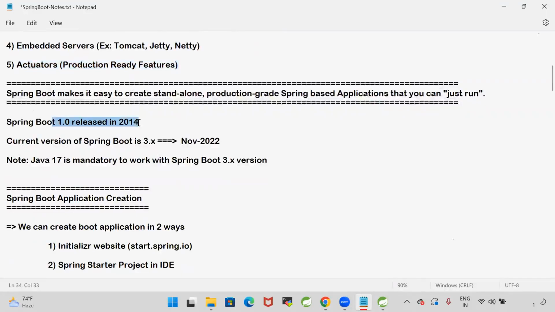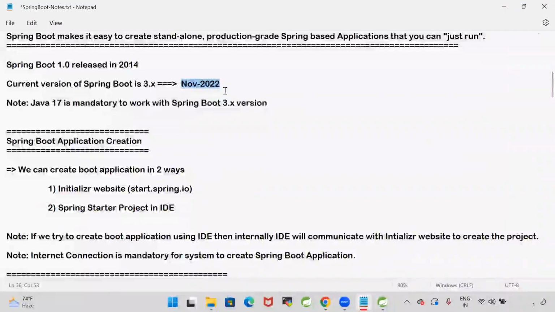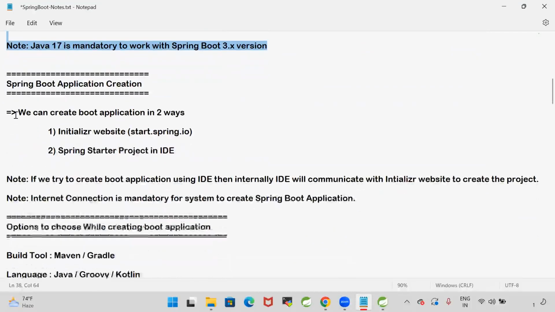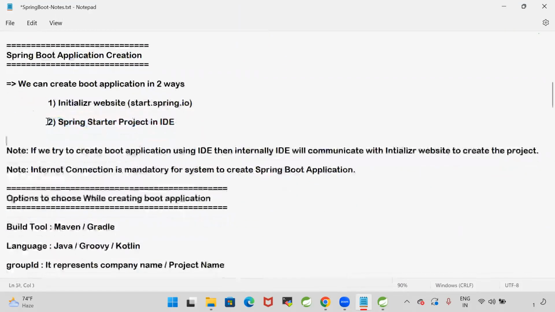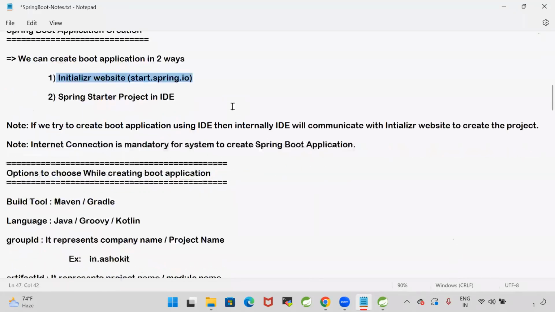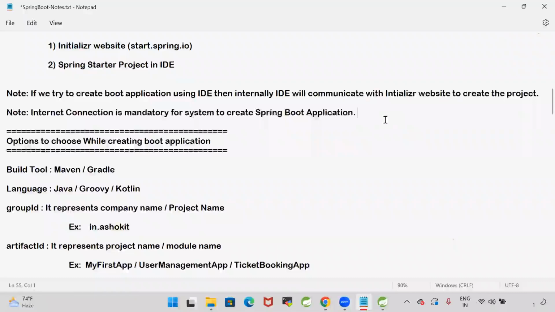Boot's first version came in the year 2014. The current version of Boot is 3.x, which was released in November 2022. Java 17 is mandatory to work with the Boot 3.x version. Boot application creation: we can create the Boot application in two ways. One is by using the initializer website. Another one is by using a starter project. If you create it by using the starter also, internally it will talk to the initializer website. So an internet connection is mandatory to create the Boot application.